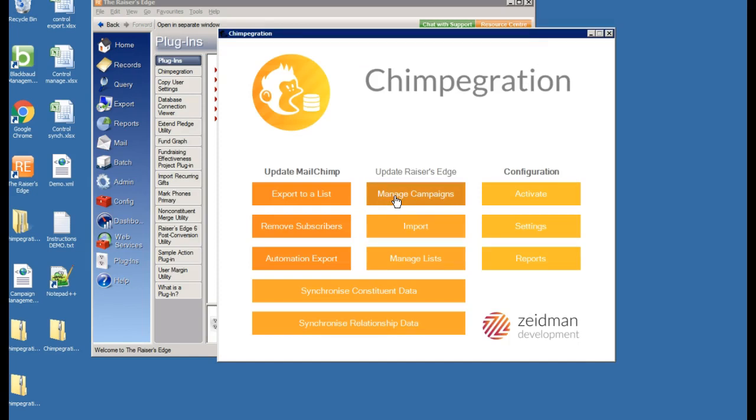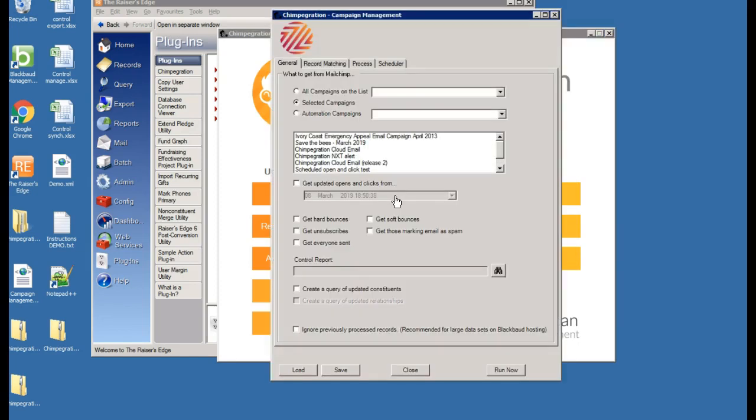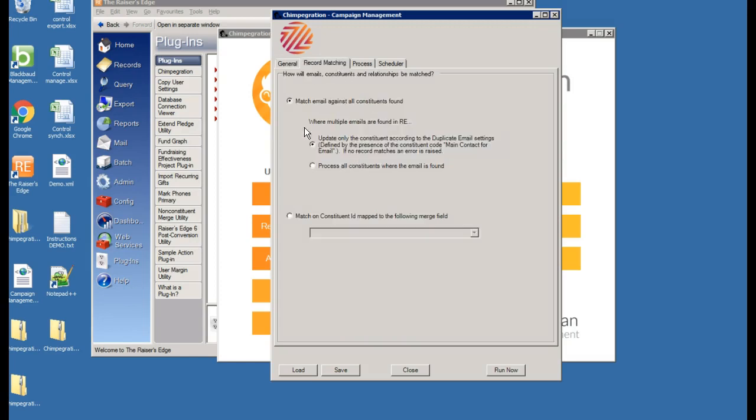Once we've sent out our email as usual, we can bring the campaign results back into Razor's Edge. We choose the campaign and we choose which data we want to bring back from that campaign. So we can get our bounces, our unsubscribes, people who marked us as spam, or everyone we sent the email to, or we can choose just to get open and click data. Again, we can choose how to match our records, so either by email address or constituent ID.